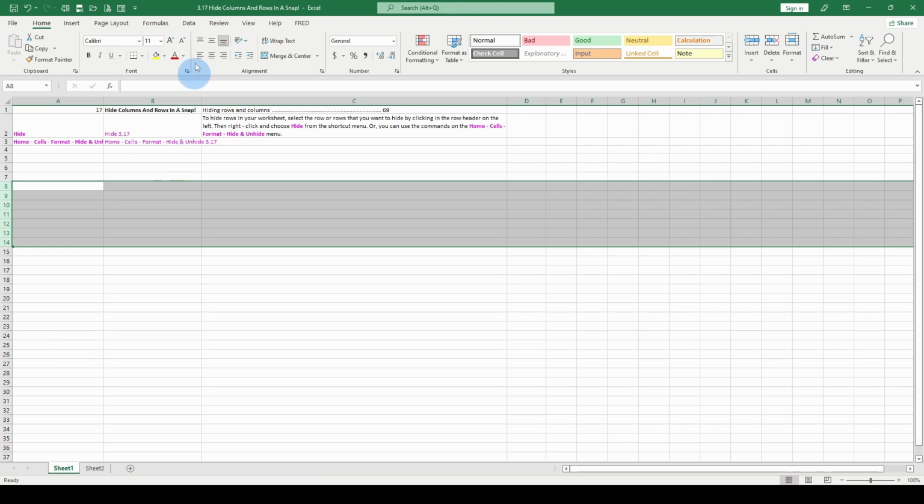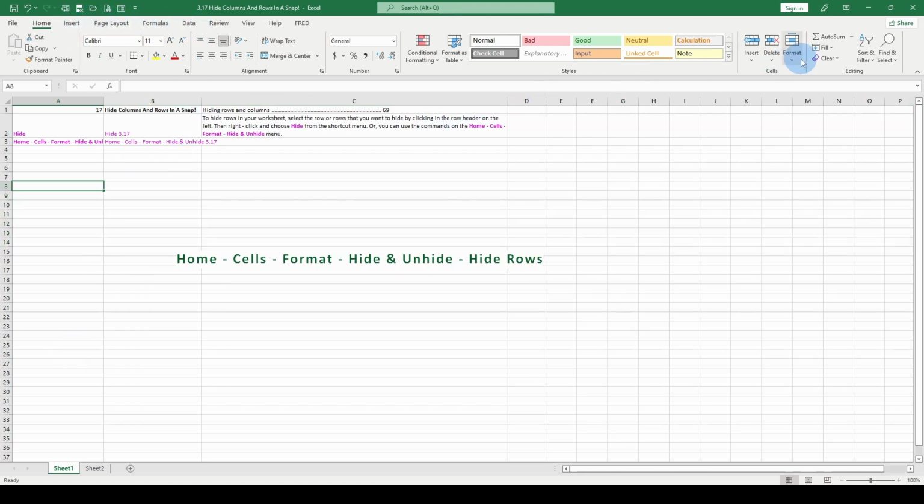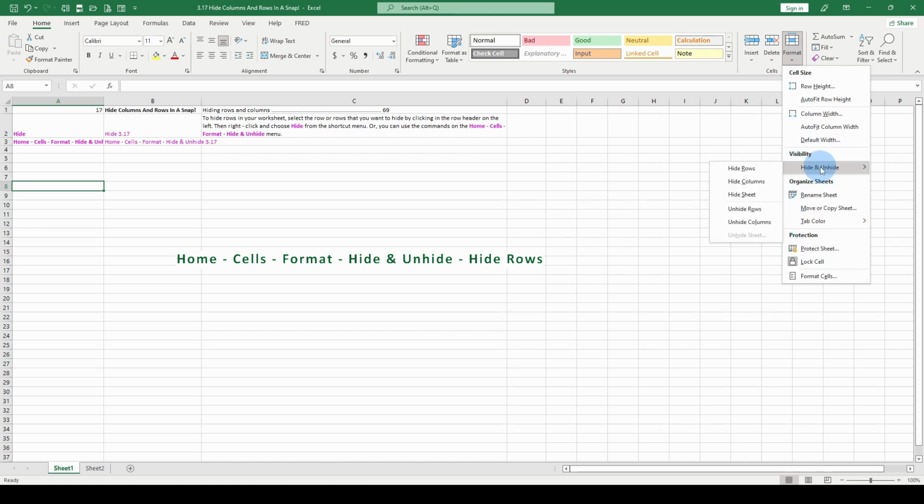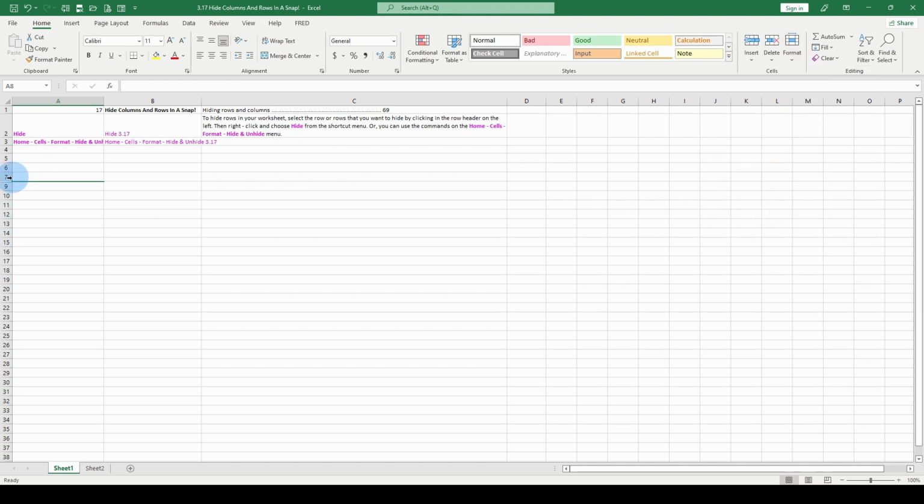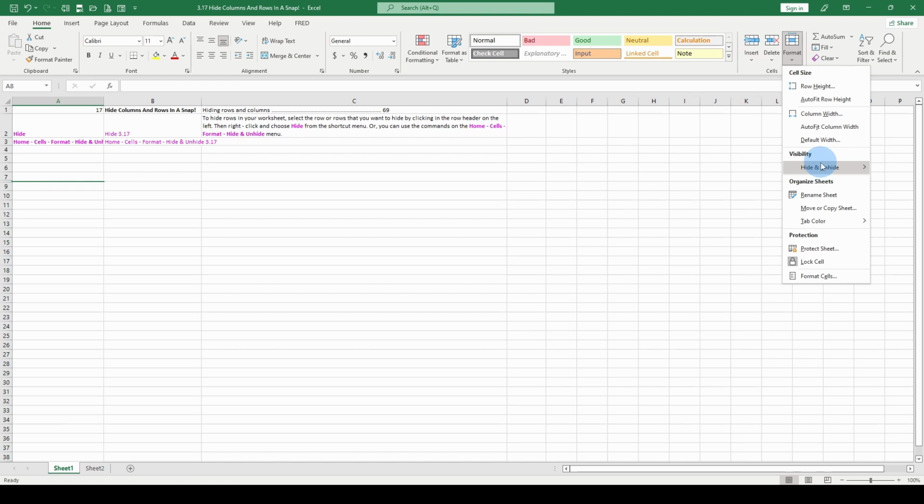You can also go to home, cells, format, and then you're going to see hide and unhide. Here you can hit hide rows, hide columns. So we're going to hit hide rows, and we just hid row 8. We're going to go to format, hide, and we're going to hit unhide rows.